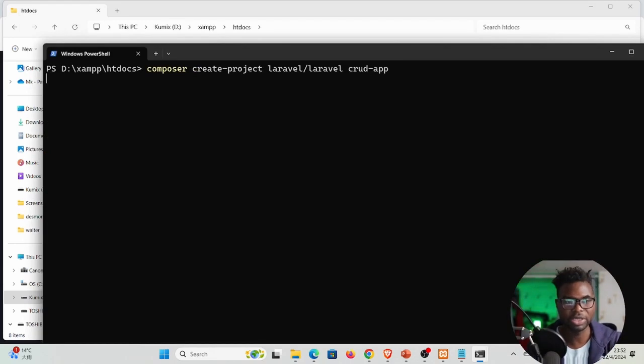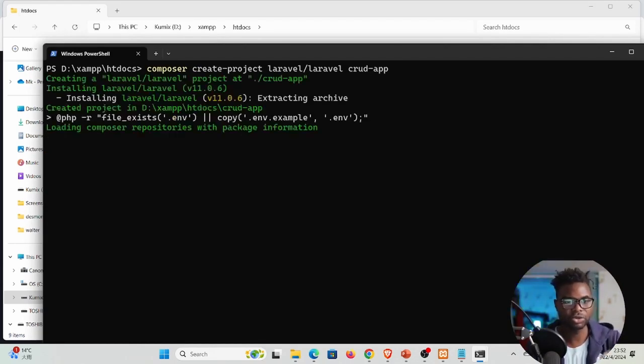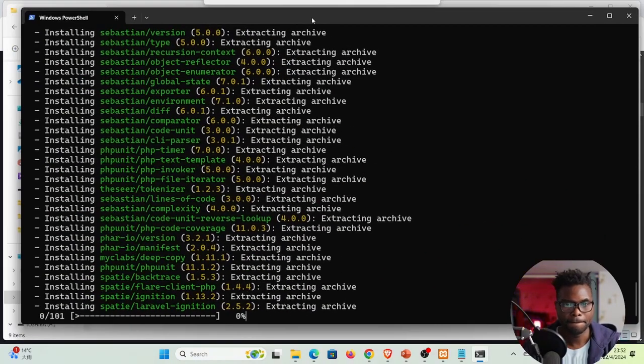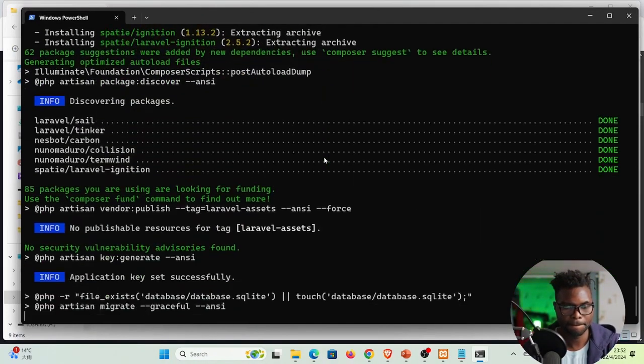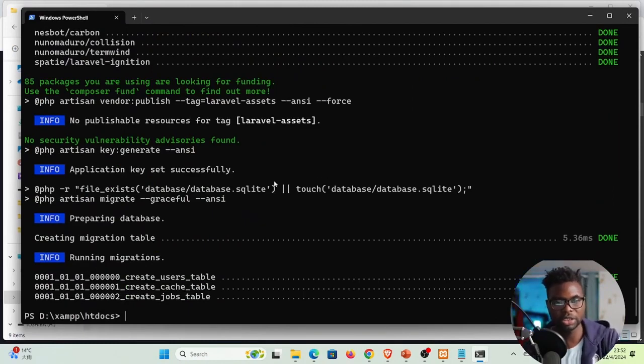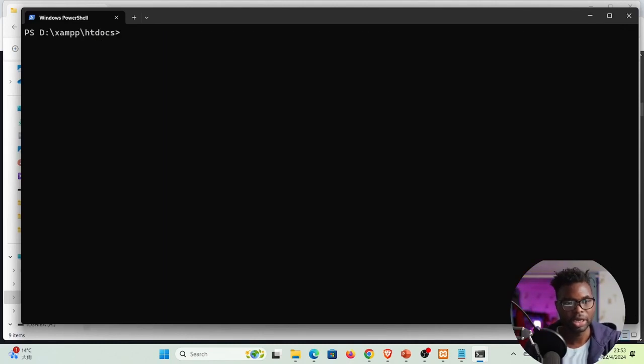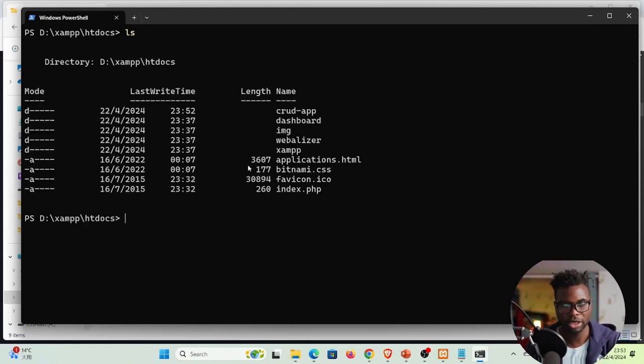So if I hit enter now, because we uncommented that line, Laravel is going to install. You can see right here we no longer have that error showing up. We have successfully installed Laravel right here. So I'm going to clear right here, and I want to ls to see what is here. So you can see we have our CRUD app right here. So we want to cd into that CRUD app.